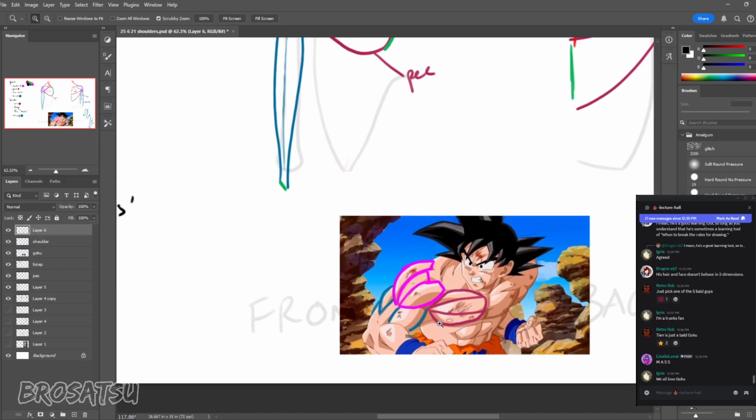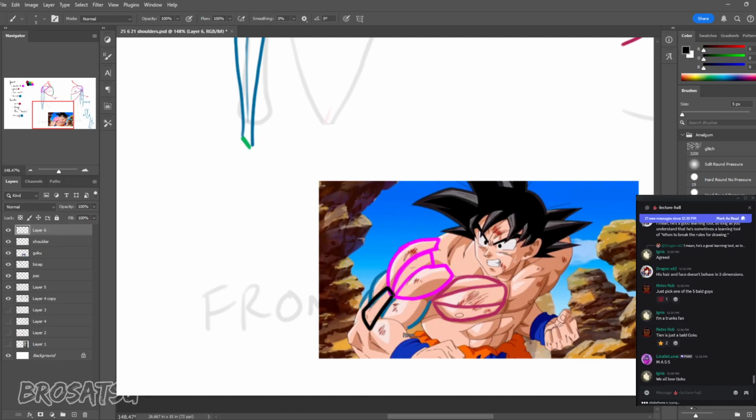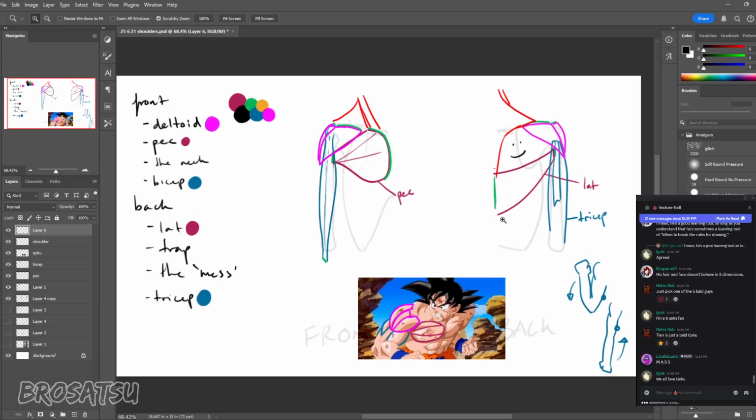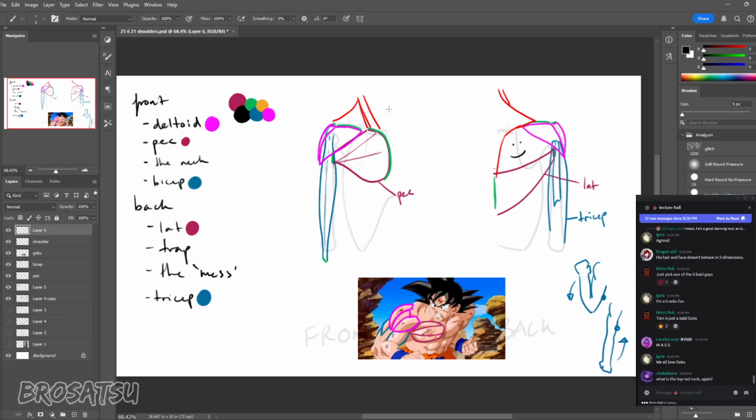Because you'll notice on old Goku, what is this? That's a muscle you see mostly from the side. It's called the, oh my god, I forgot the name. It's like the brachii or something. The top red neck, that is from the neck lecture. This is the sternocleidomastoid. And let me actually, I didn't label all these.